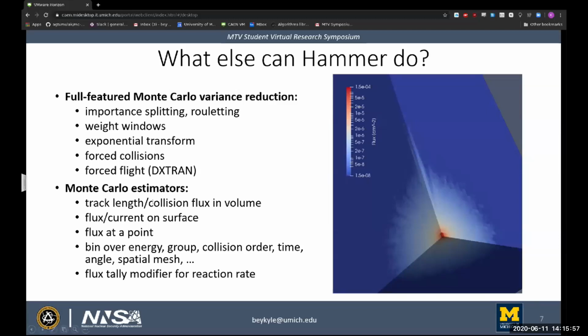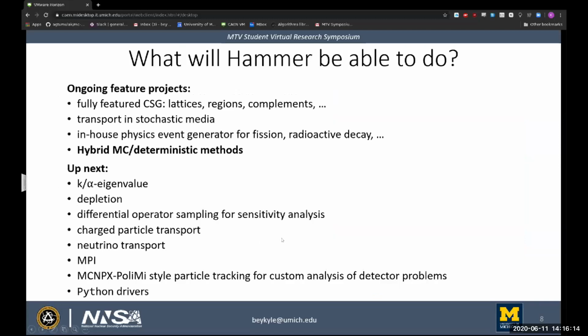And then we also have a pretty fully featured suite of estimators for things like flux in a volume, both track length or collision, flux or current on a surface, flux at a point, and any of these things you can bin over your particle phase space, energy, collision order, whatever you want, and you can modify to get things like a reaction rate out of it.